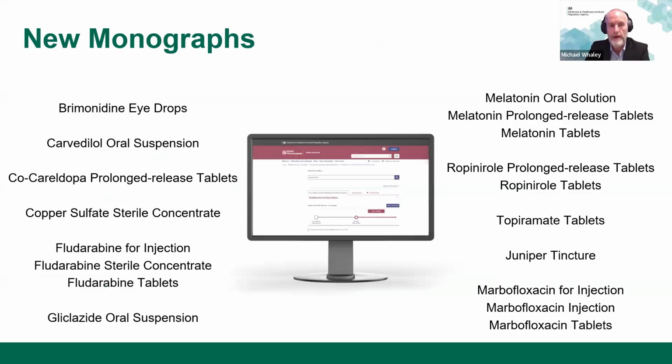There are 18 new BP monographs in the 2027 human and vet editions, and they're listed here. Firstly, we have brimonidine eye drops, which are used in the treatment of ocular hypertension. We also have developed a new monograph for carvedilol oral suspension, which has been developed to cover unlicensed formulations. There's a new monograph for co-careldopa prolonged release tablets, which is widely prescribed in the UK and used to improve the signs of Parkinson's disease. We have a new monograph for copper sulfate sterile concentrate, and 3 new monographs for fludarabine products.